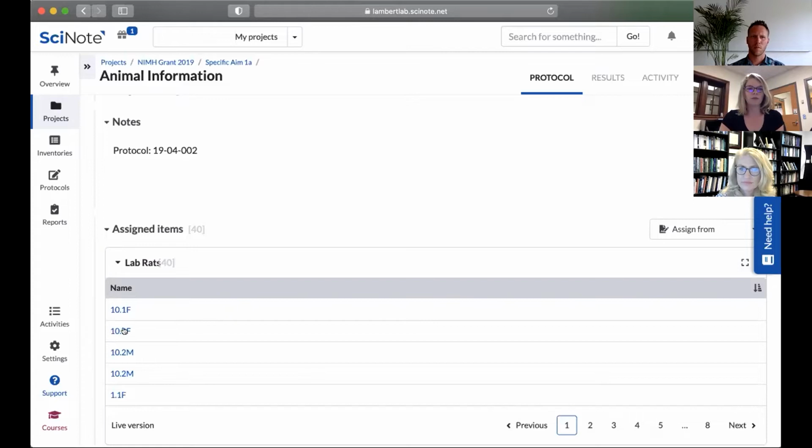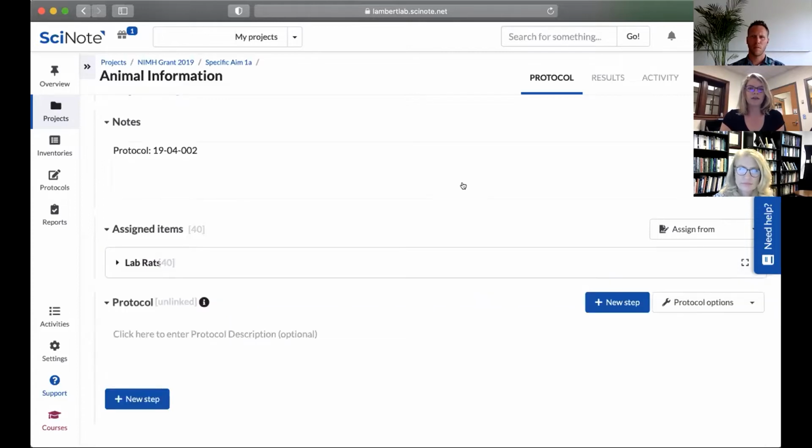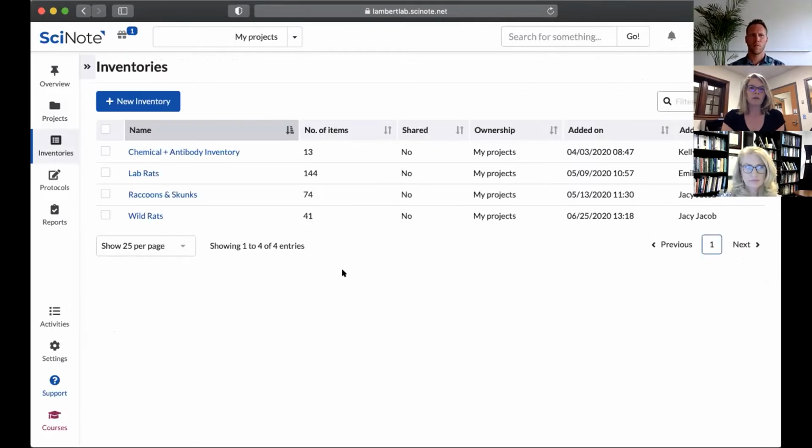And that's shown right here. So these are our animals that are assigned to that task flow. And then the animal information doesn't have a protocol necessarily, but in other downstream tasks, we would certainly link a protocol. So speaking of inventories, let me just take you there really quickly.